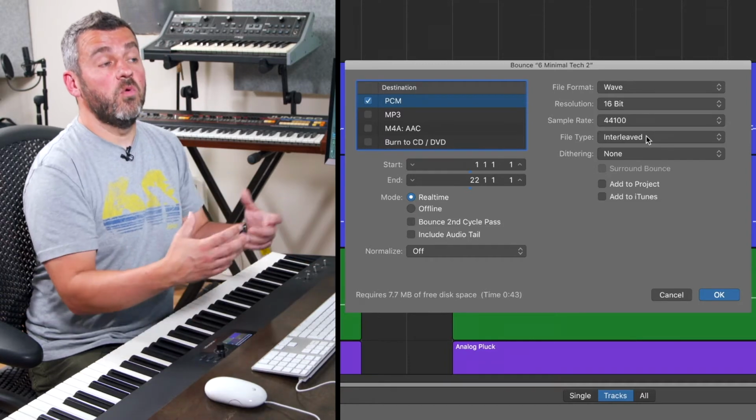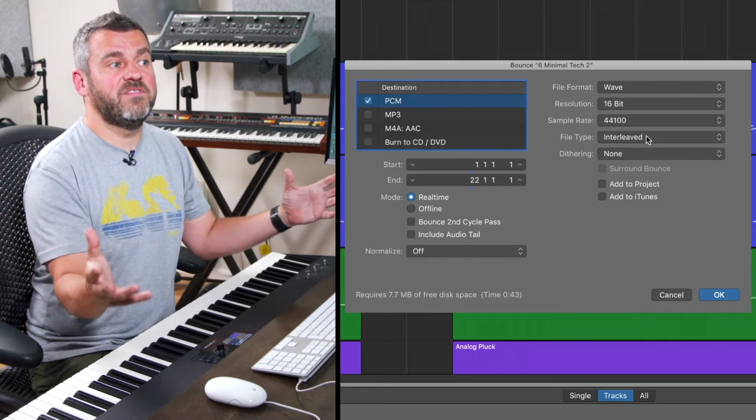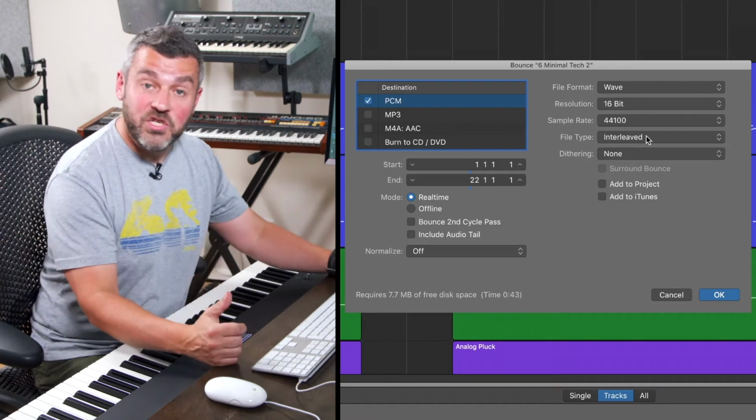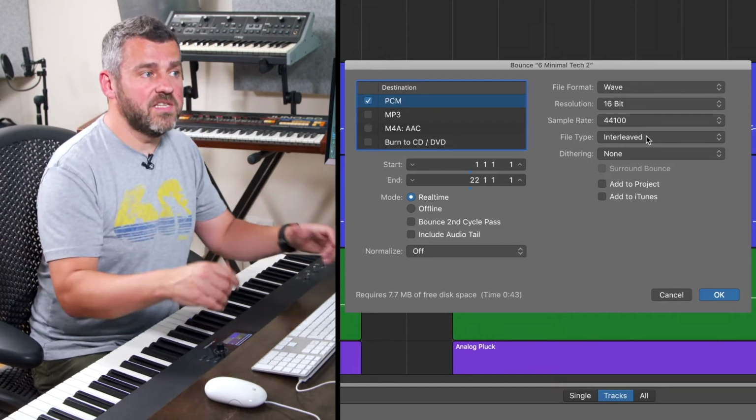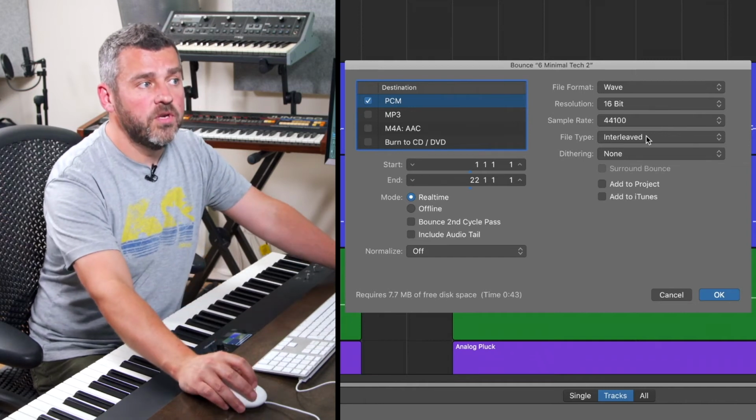I can decide whether or not I want to split this file out as separate left and right files, which we don't really do that much anymore, or to go for the interleaved option, which produces one file which contains the left and the right, which is the more common choice.